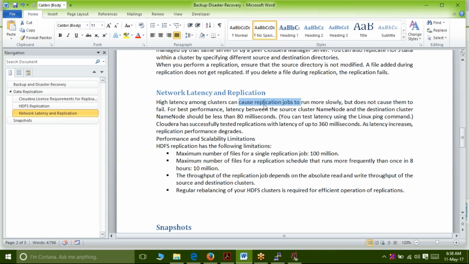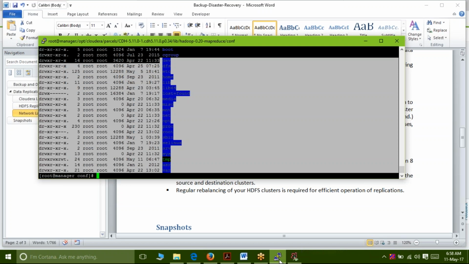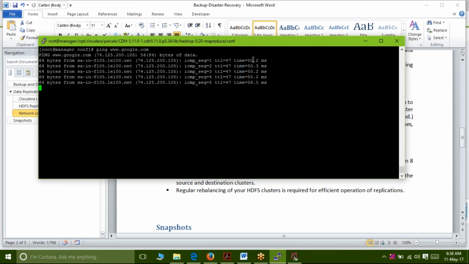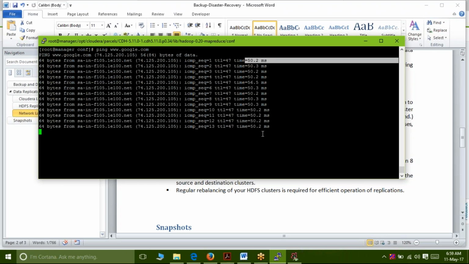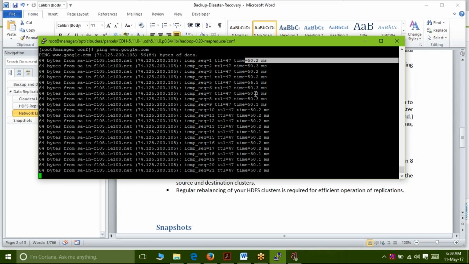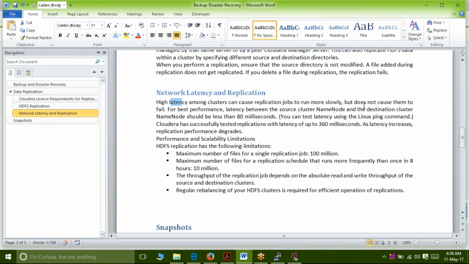High latency among clusters can cause replication jobs. What do you mean by this latency? There's a delay. It's the opposite of speed. Slowness. So you can see this is what I call latency, 50.2 milliseconds. I think you noticed here there is almost the same latency, I mean the time taken to respond. So here you see, the high latency among clusters can cause replication jobs to run more slowly, but does not cause them to fail.